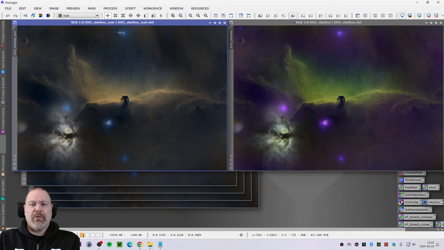I'm fairly okay with how the halos turned out here. It's a little bit disappointing around Alnitak, but inevitable, I would say, with my filters, so I had to live with that.